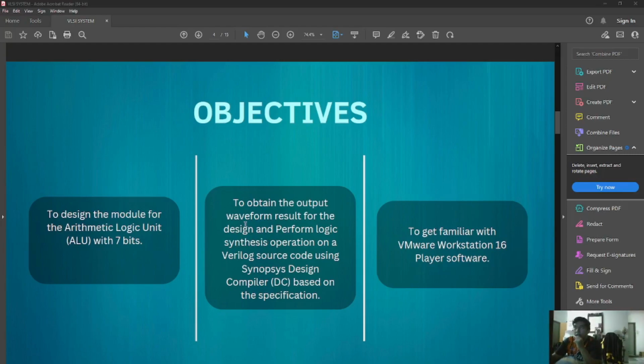Today I will explain the objectives. The first one is to design the module for the arithmetic logic unit, ALU, with 7 bits. Second is to obtain the output waveform result for the design and perform logic synthesis operation on a Verilog source code using Synopsys Design Compiler based on the specification. Third is to get familiar with VMware Workstation 16 Player software.